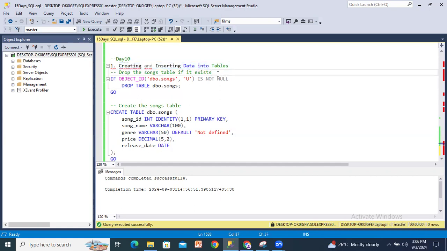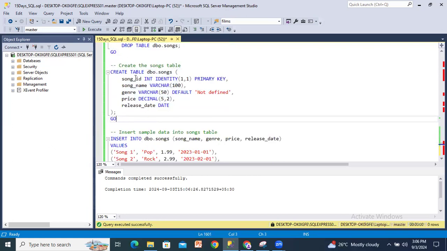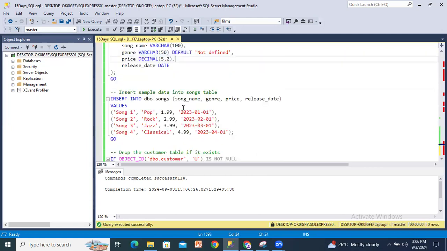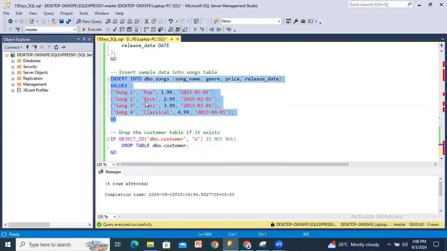So first, drop the songs table if it exists. If I execute, if the table exists, the songs table is dropped. Then we'll create the songs table here. So if I execute, the songs table is created. For this songs table, song ID is an auto generation of the sequence number, not defining the default condition, and insert the sample data. So if I execute, sample data is inserted.